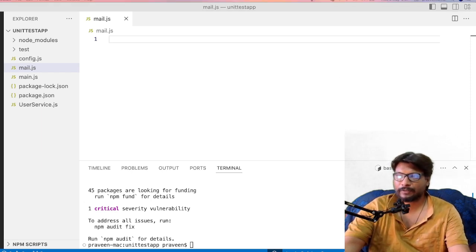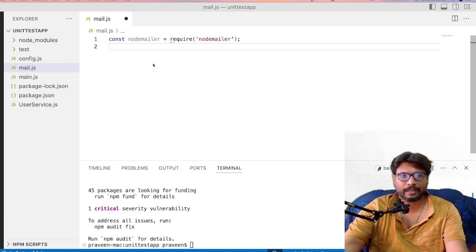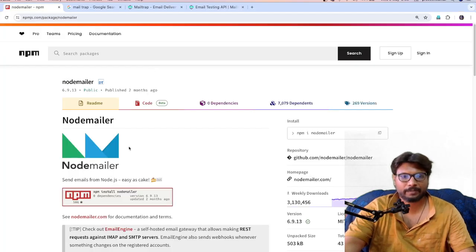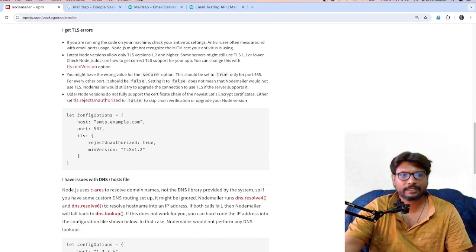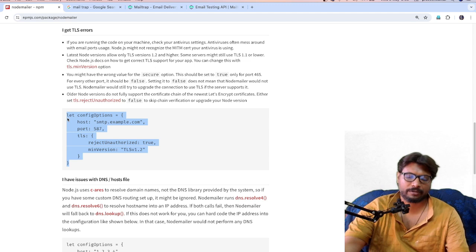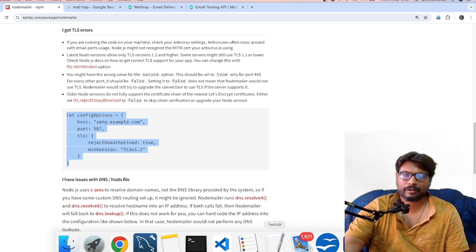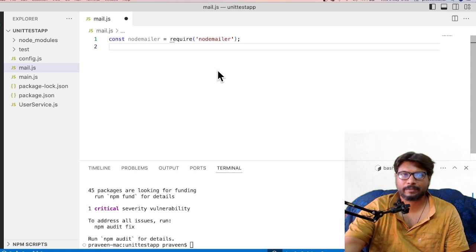First of all, as per the documentation, we need to add this line called nodemailer here. If you see this documentation, they clearly mention the configuration options that we need to specify in order to connect to the SMTP server. As we all know, whenever we want to send an email, we need an SMTP server. Without an SMTP server, we cannot send any email.